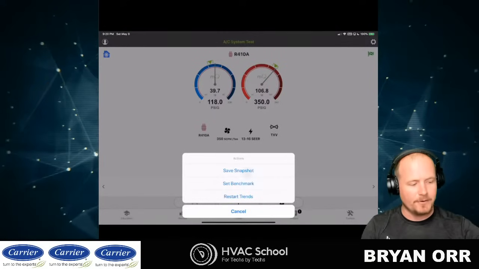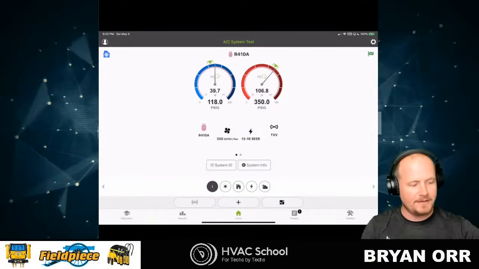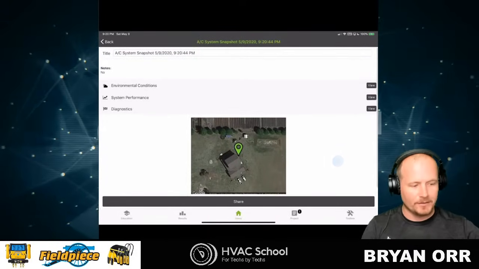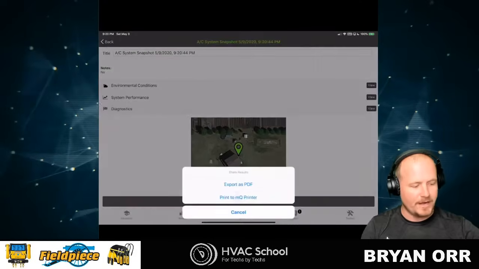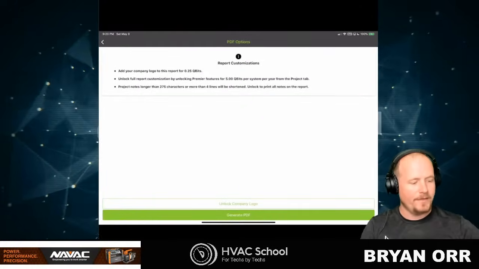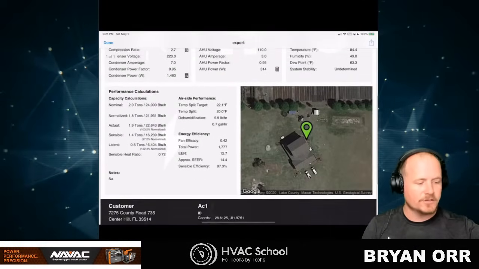So you've watched what I'm doing here. They save a snapshot, and then they go to View Measurement Saved. And now this is where you can do something really interesting that I really like. I love this report. You hit Share, and then you export as a PDF. And now that gives you the ability to see all of this data on one screen.